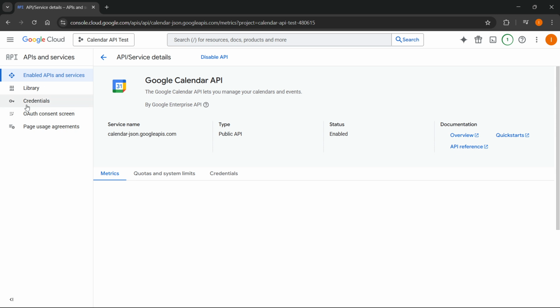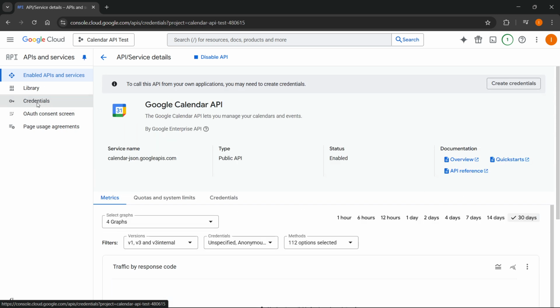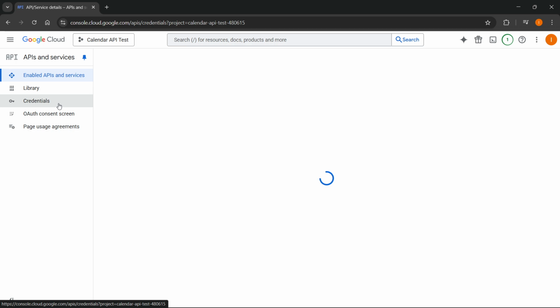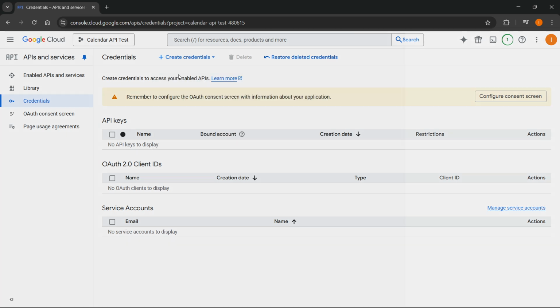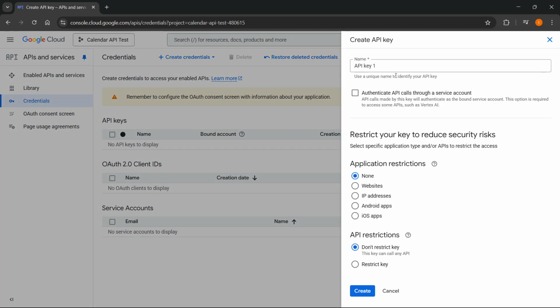You want to click on the Credentials button, which is the third option here on the left. And then inside the Credentials tab, you want to click on Create Credentials up top, select API Key, which is the first thing on the list, give it a name. I'm going to name it Calendar API, just like that.